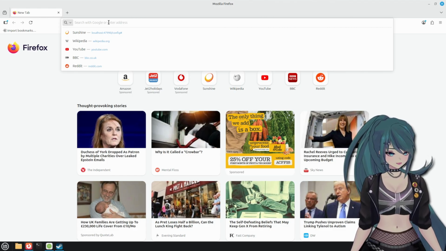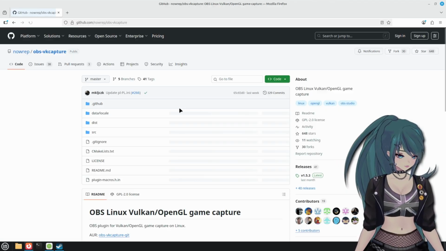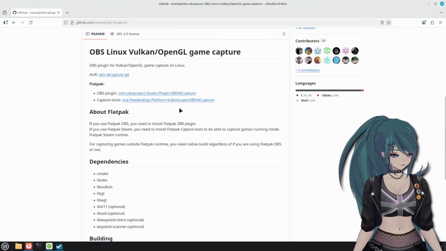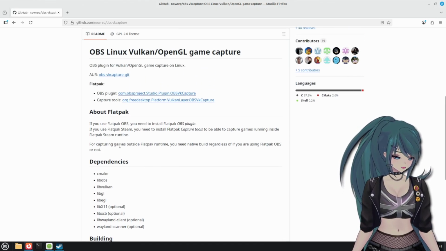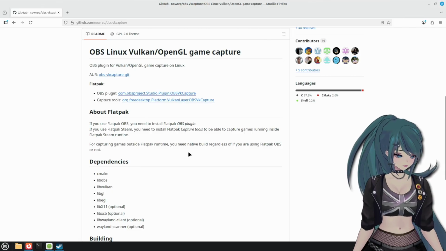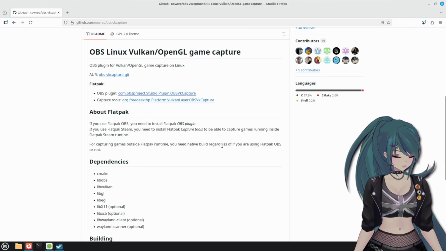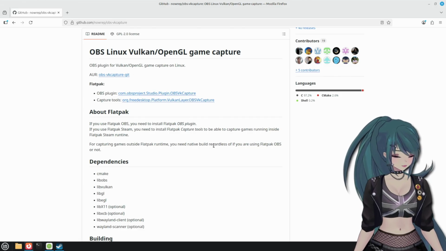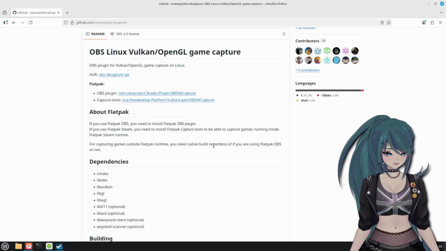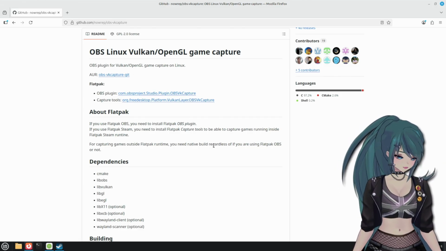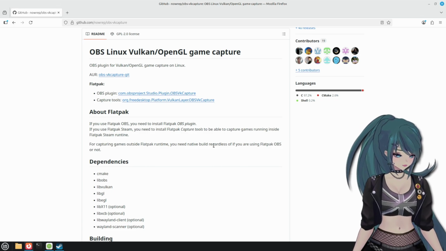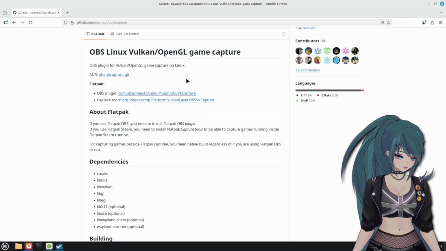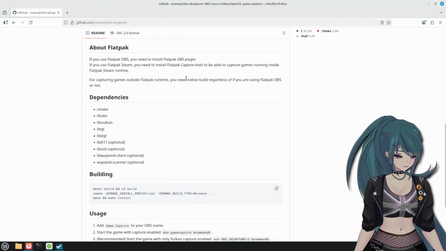If you're on an Arch-based system, you can search this up on the AUR. So we need to go to this GitHub page, and I'll leave this linked in the description. You can see here, for capturing outside Flatpak runtime, you need to build native, regardless of if you are using Flatpak OBS or not. Basically, because our OBS is a Flatpak and our Steam is a system package, we need to install the VKCapture as a system package alongside. But luckily, it's very easy.